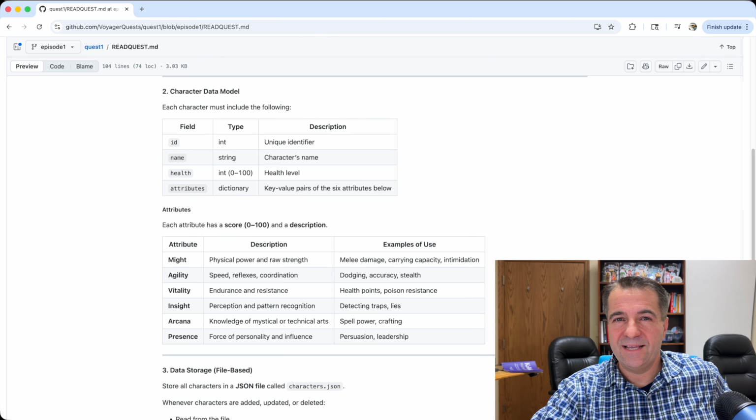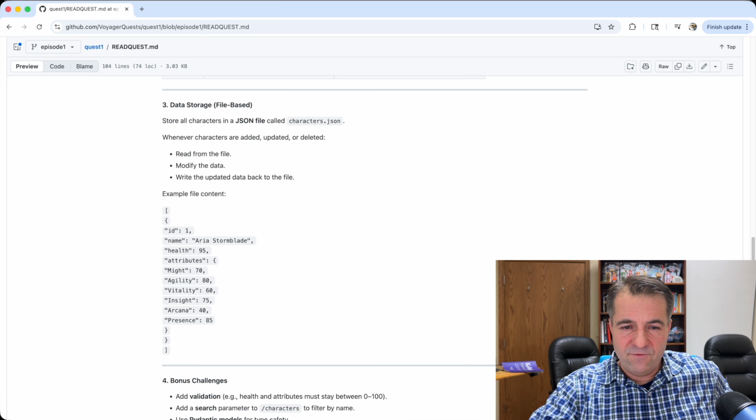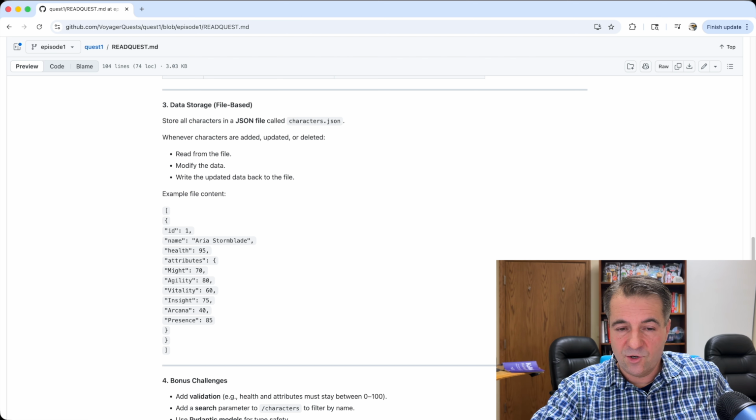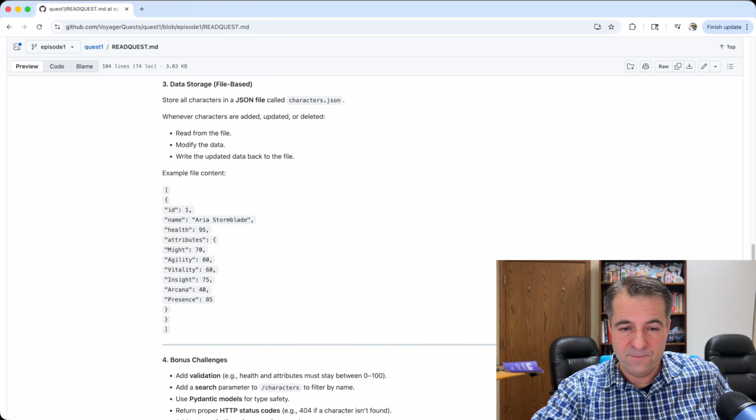Anybody who's played role-playing games, this should be familiar to you. This is our own version of it. But over time, these attributes will give you certain strengths and powers and enable you to do certain things. So then finally, the data storage, we want this to be stored in a JSON file, characters.json, and that file should look exactly like what you see over there. You can see an example of what that should be.